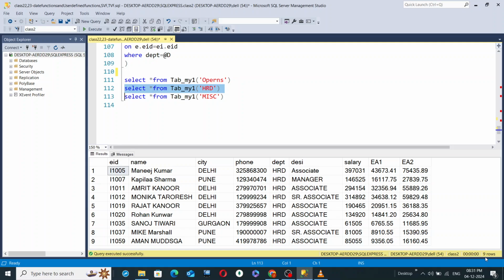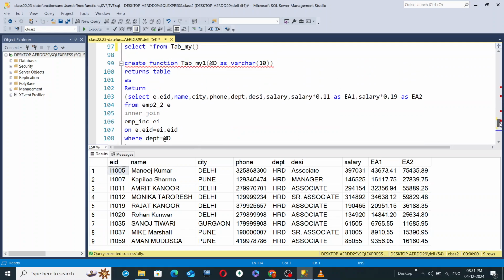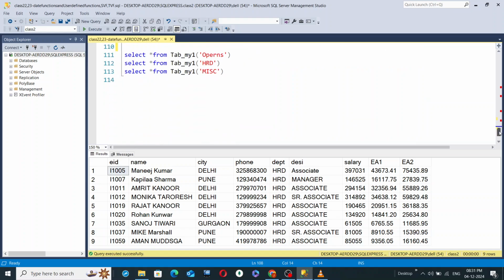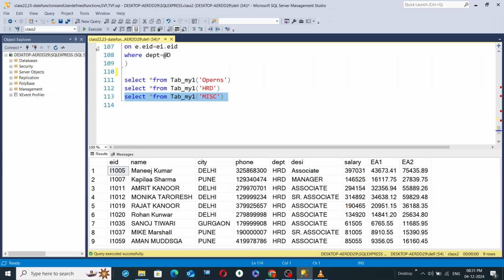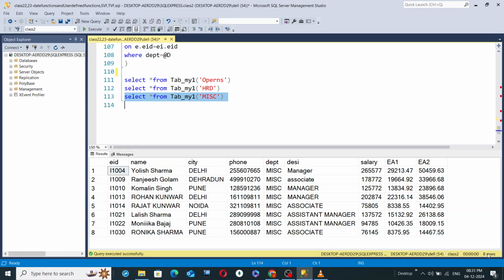And how many rows do you have? 9 rows. That means 9 employees have records in both the tables and they belong to the HRD department. And similarly, you can check for the miscellaneous department also, MISC, where you call this TVF and the MISC value will be passed to this particular parameter @D. That means only MISC based department values will be filtered out, and their corresponding records will be displayed, because here DEPT department will be equals to MISC. Select line number 113, go to execute, 8 rows. So there are 8 employees who belong to this miscellaneous department who have got records in both the tables.